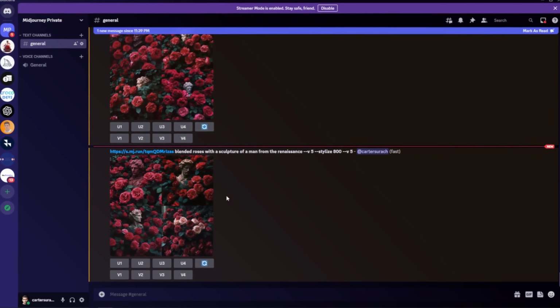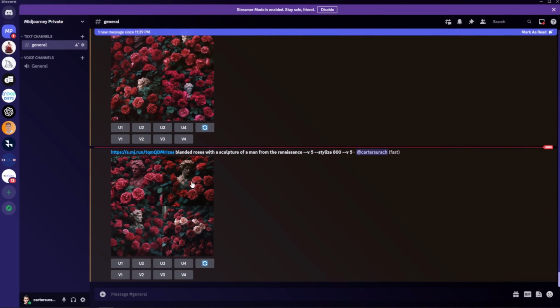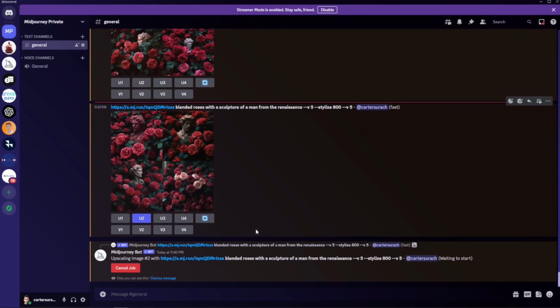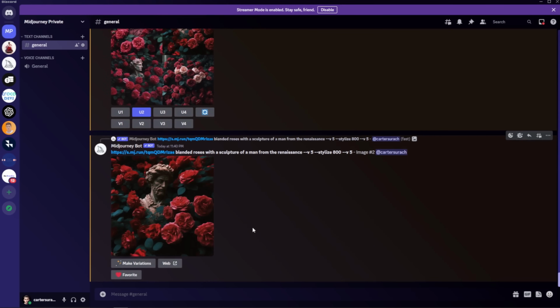As you can see, it looks a lot more detailed, and I really like this version 2 here, so I'm going to upscale that. And as you can see, we now have this image which took inspiration from that beautiful photo that we had over on Unsplash and added a statue of a Renaissance man.